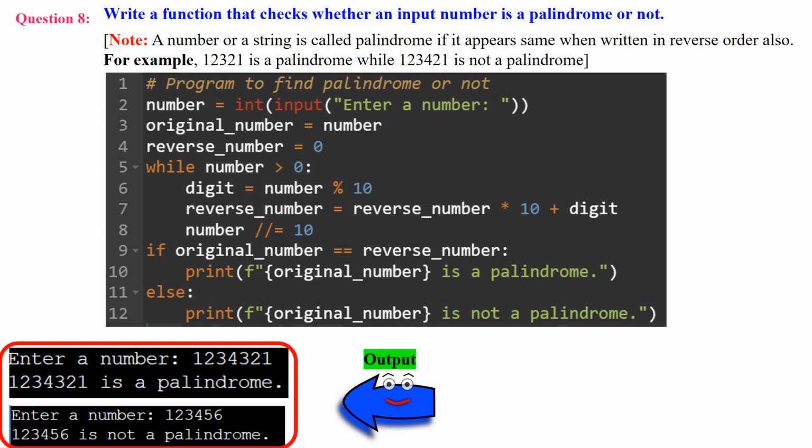In line 9, the program checks whether the original input number, original_number, is equal to the reversed number, reverse_number. In line 10, if they are equal, it means the input number is a palindrome, and the program prints a message indicating that it's a palindrome. In lines 11 and 12, if they are not equal, the input number is not a palindrome, and the program prints a message indicating that it's not a palindrome.